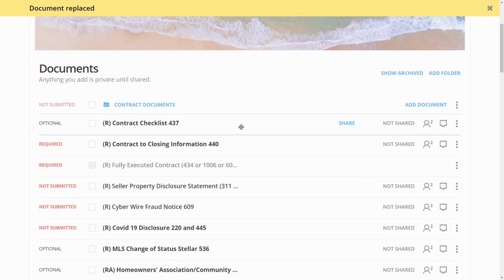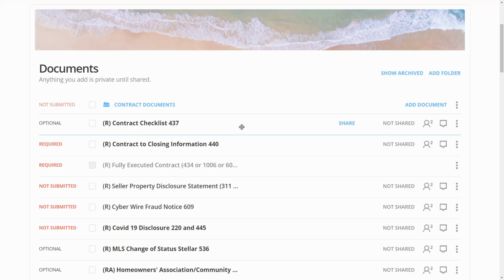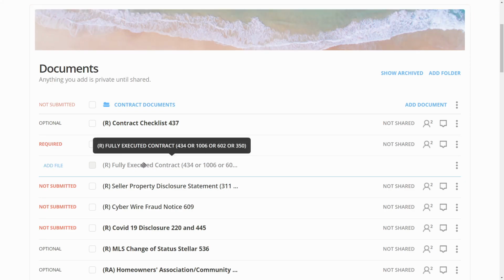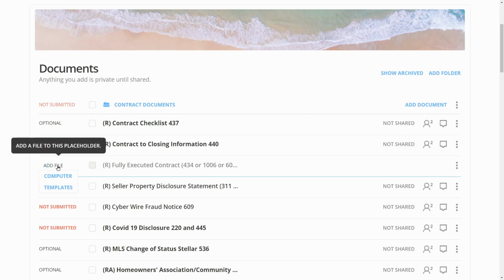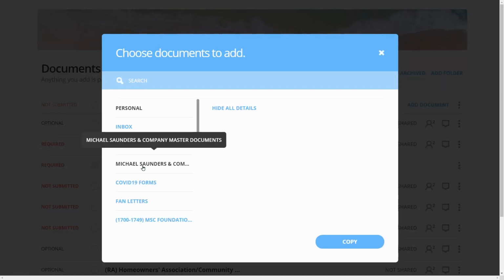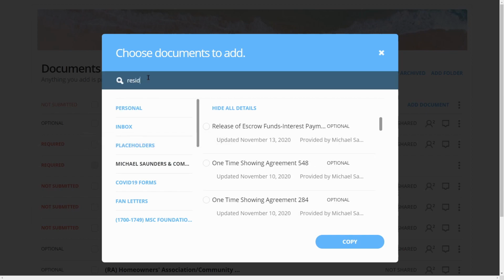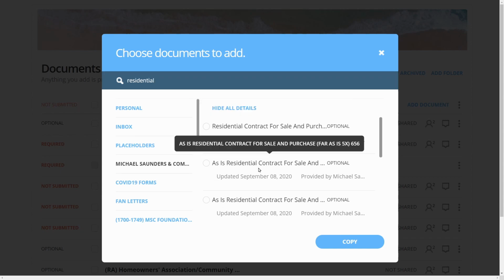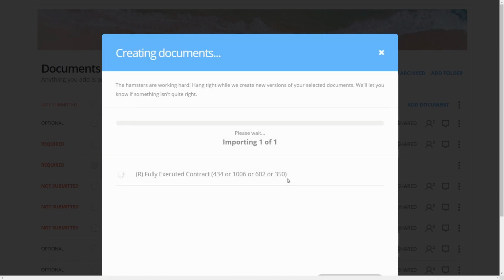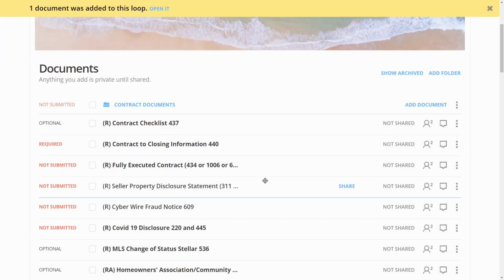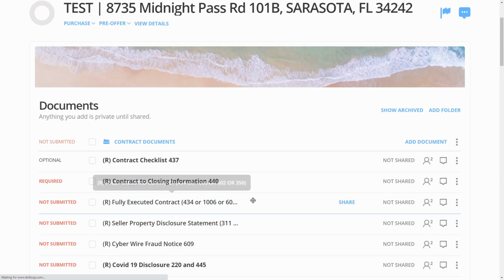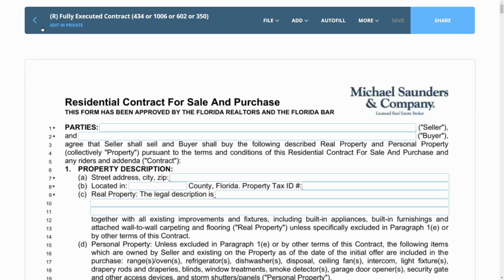The next step is to pull in the contract that we need for this particular loop. Again, this is a gray unclickable placeholder. We need to choose what contract we want for this loop. Go to Add File, from Templates, click on the Michael Saunders and Company Master Documents folder, and then pull in whether you want the standard contract or the as is. And now we see that it is bold and clickable, and it will bring in the form that we've selected.